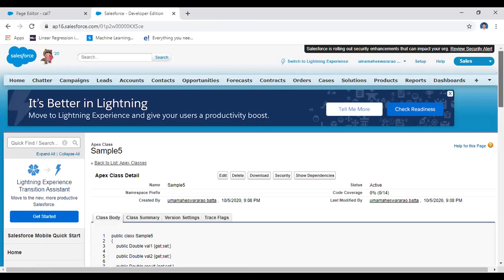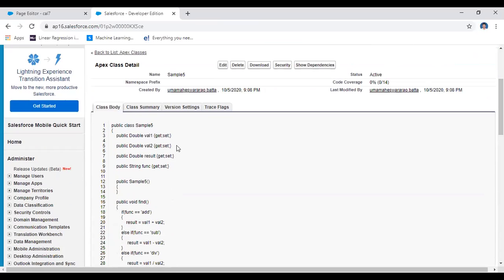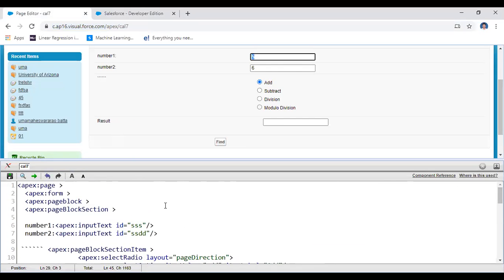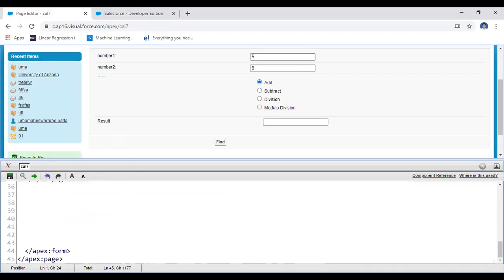Yeah, it is saved and executed successfully, and then create a class as a sample file. Take this class. That means I'm going to implement that class information here, that is, I am going to implement the standard controller. What is the controller here? The controller here is a standard controller.